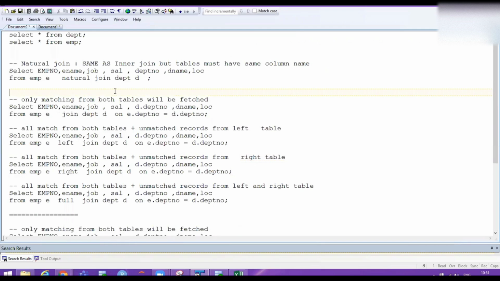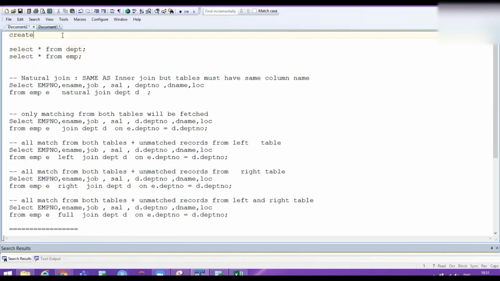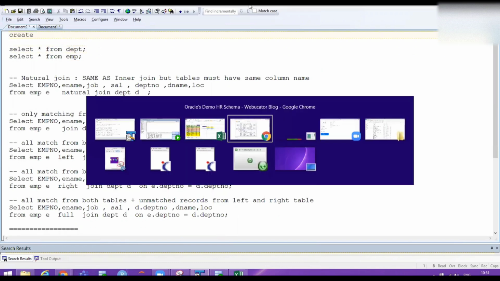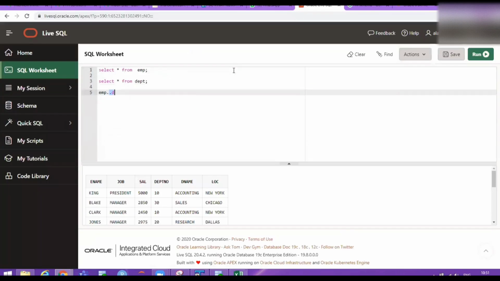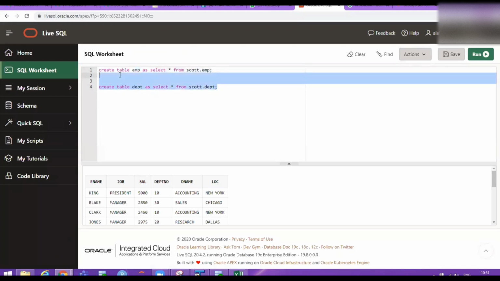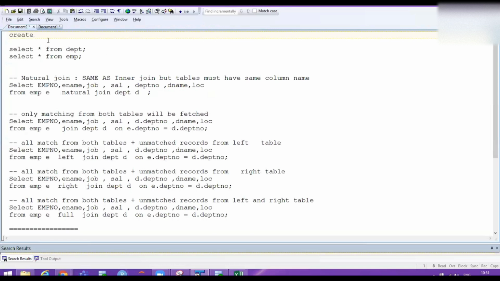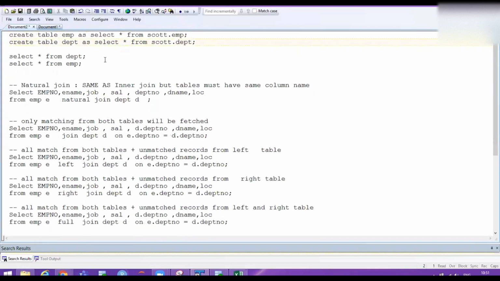Okay. I just save this one. So this is a command you try to run in your console when you go to the cloud. Okay. Run these first two statements so that tables will be created locally. So you need not prefix Scott again and again, and all your SQLs will work.